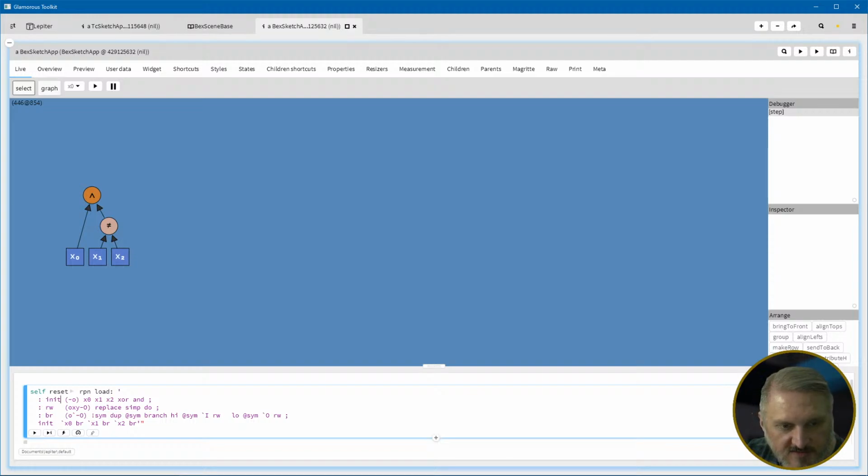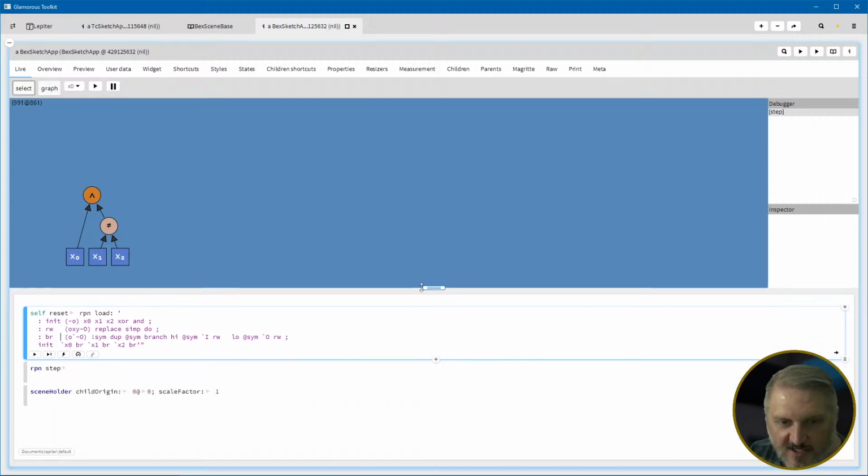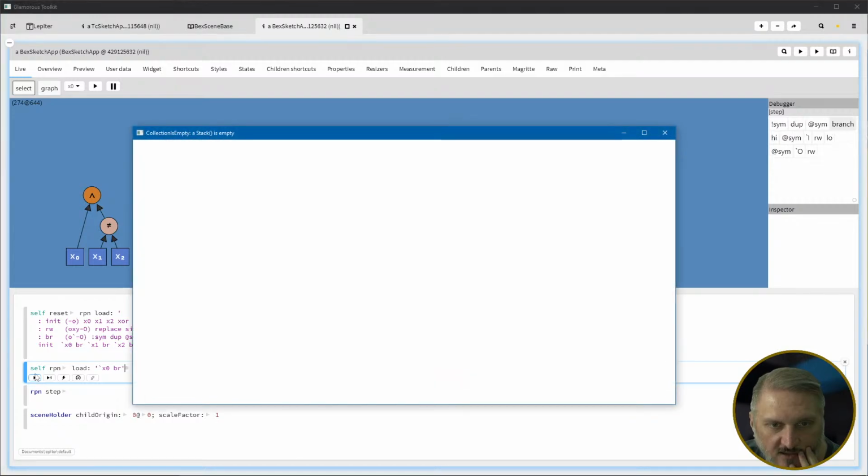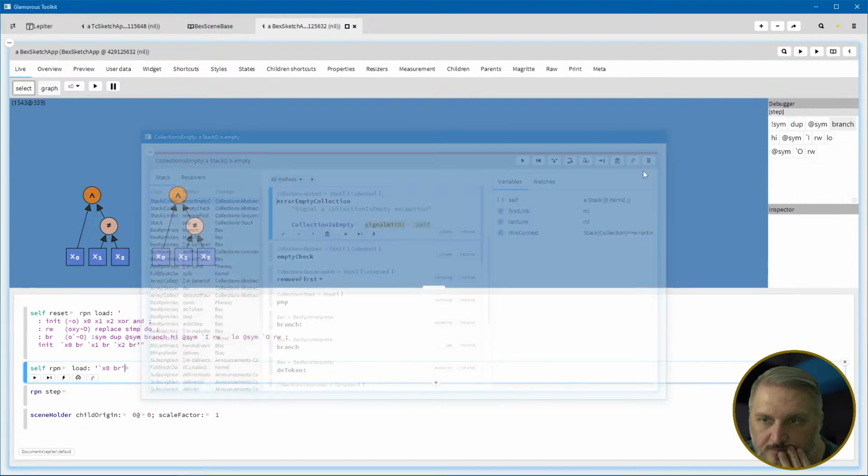I wonder if I can just say. See if I can. I'm not sure how. It's been a while since I worked on this, but I bet I can say, let's see, self RPN load, and then just do the x0br. This may or may not work. I don't know. And so this is branch on variable x0, and if this works, it should animate just that one part of it. Oh, stack is empty.